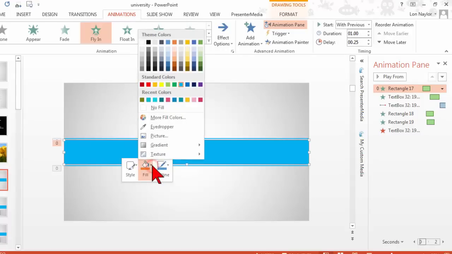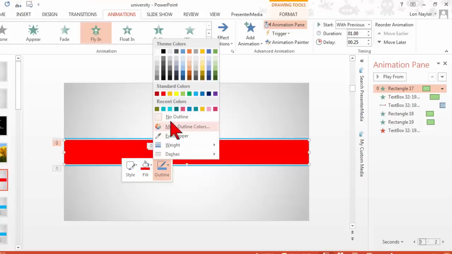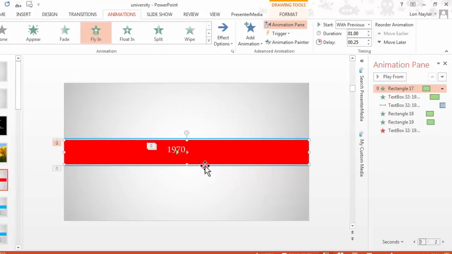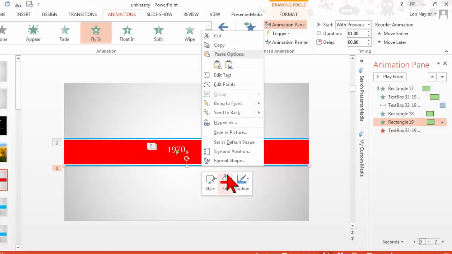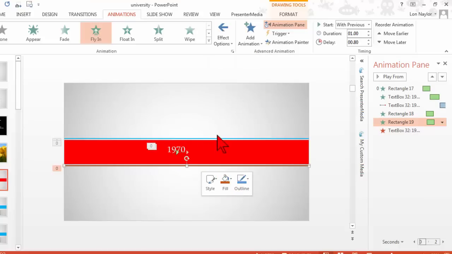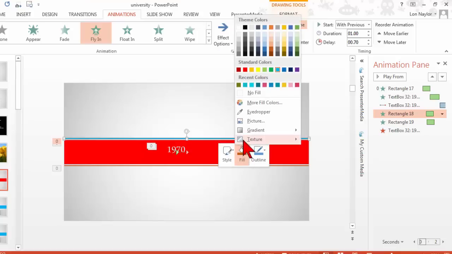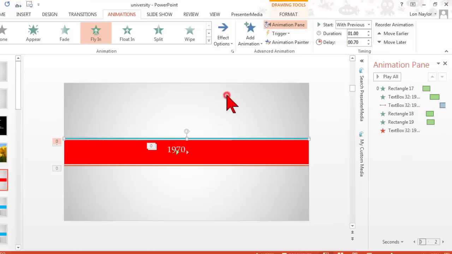Let's change the color to something else. And maybe that's the outline. I'm not totally sure. No, it's not the outline. So these are individual elements. I mean, I can change whatever I want to here, basically. But it's a good template. Right?